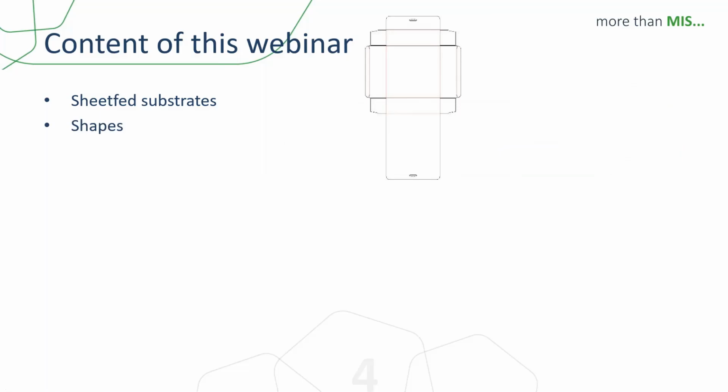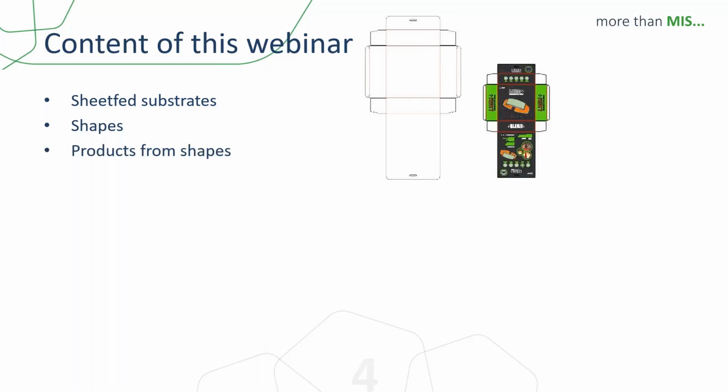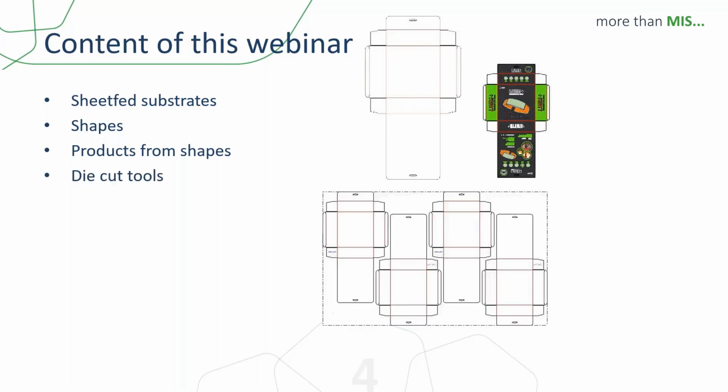shapes. There we are. Shapes are one of the two cornerstones of packaging within the MIS. So there are multiple new features that will be highlighted in this webinar. Then the third chapter is about the products that we will create from these shapes to start the one-up workflow to come to soft proofs and print-ready PDF files.